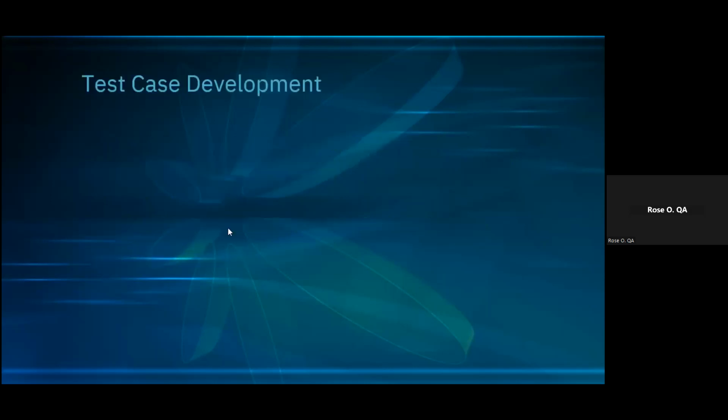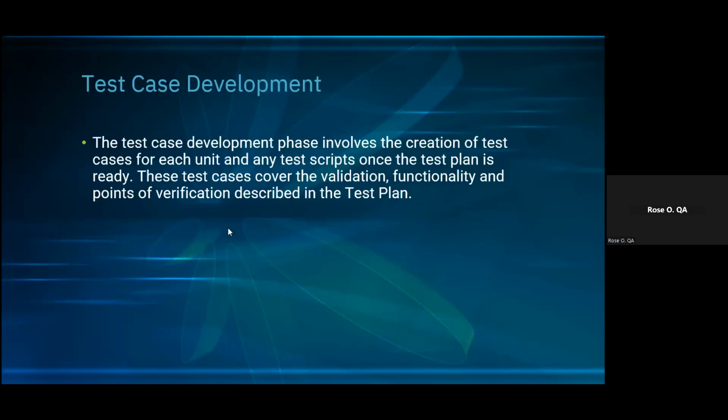So let's say test case development. Today I'm going to scratch the ground of test case development before next week, when we are going to go deep into it. The test case development phase involves the creation of test cases for each unit and any test script once the test plan is ready. So anyone creating test cases before the test plan is following a wrong process. We should have a test plan.